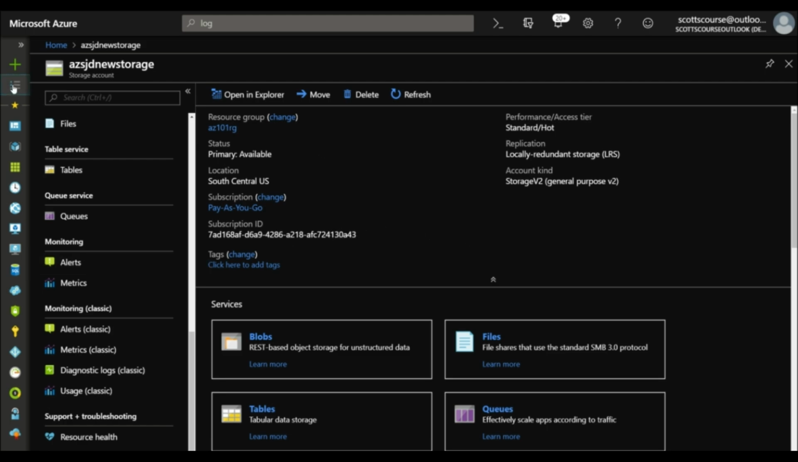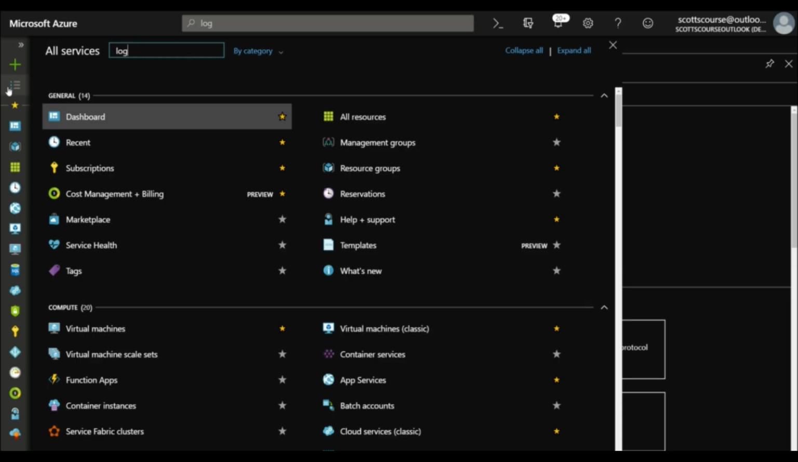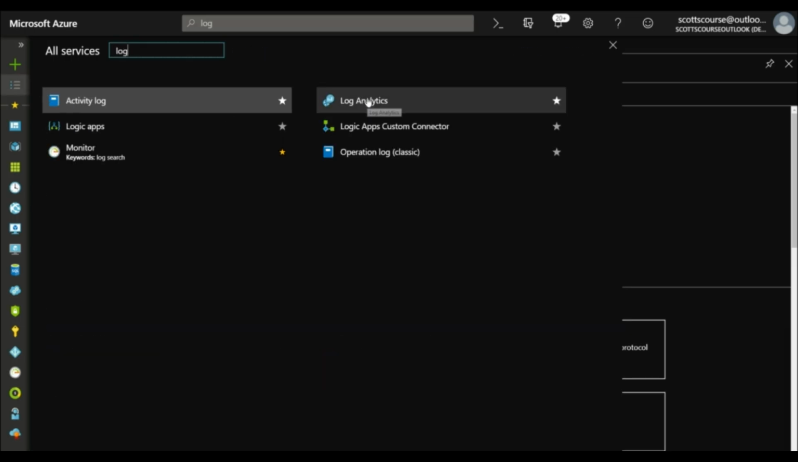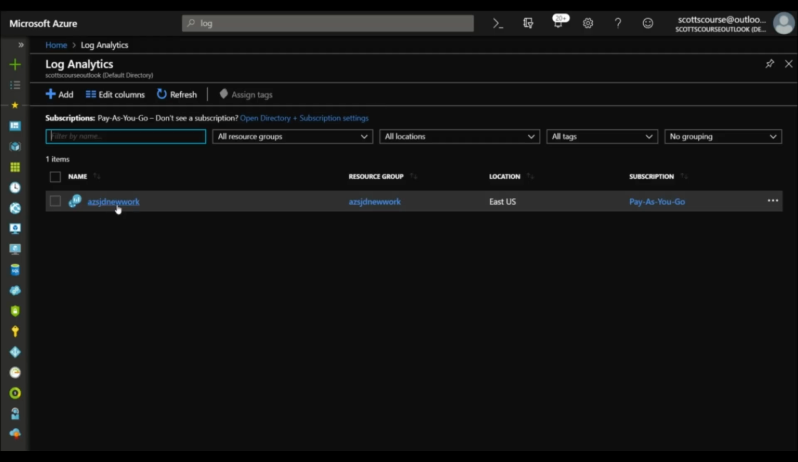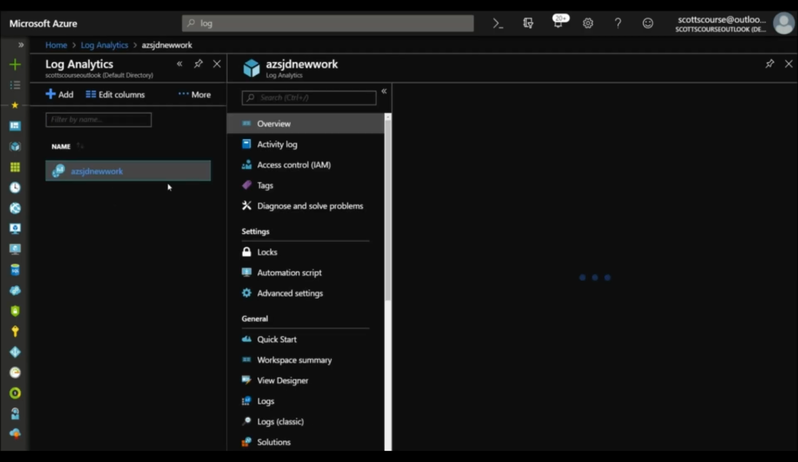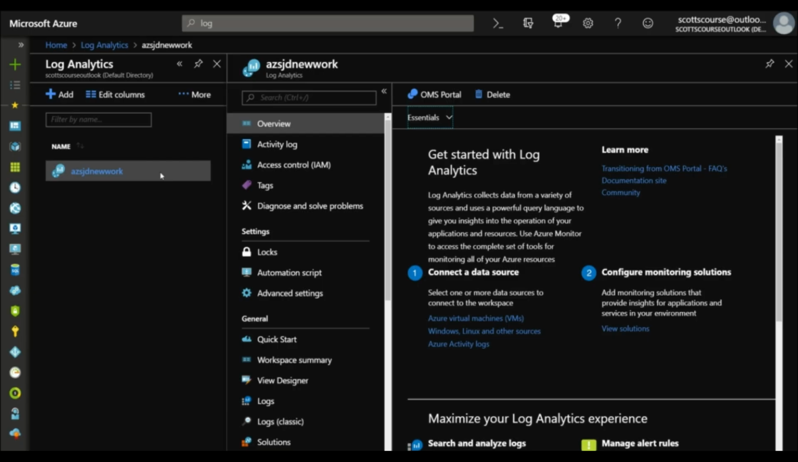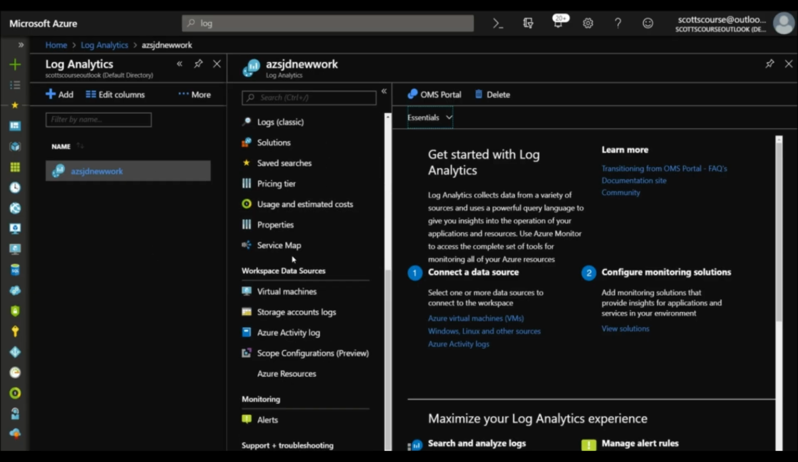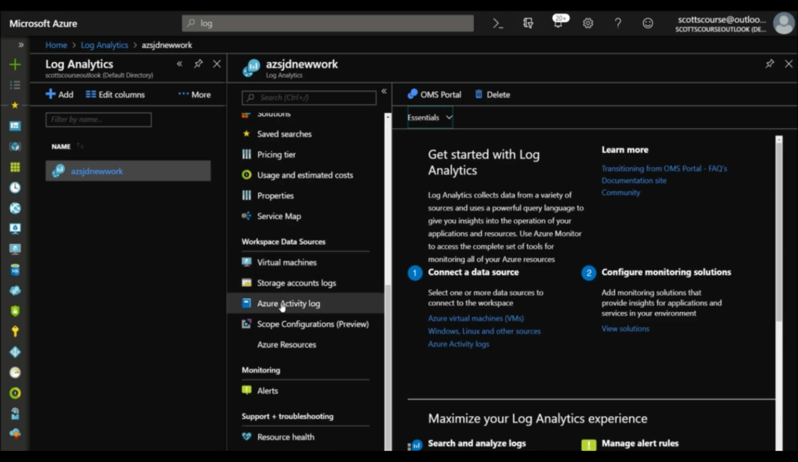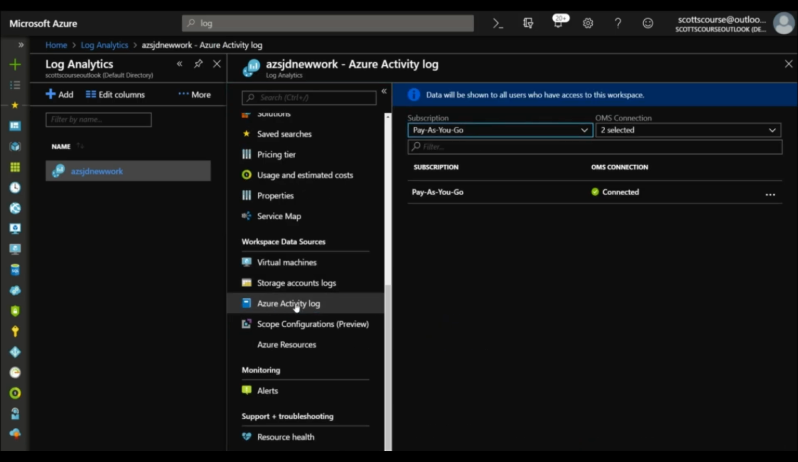Let's go into all services, type the word log. We're going to go into log analytics. Now we have this log analytics workspace that we've previously created. If you haven't created it, now is a good time to create it. And if we go down and look at data sources, we can see that our Azure account, the pay-as-you-go subscription, my top level account, is already connected to this workspace. And so all activities from this should already be tracked.